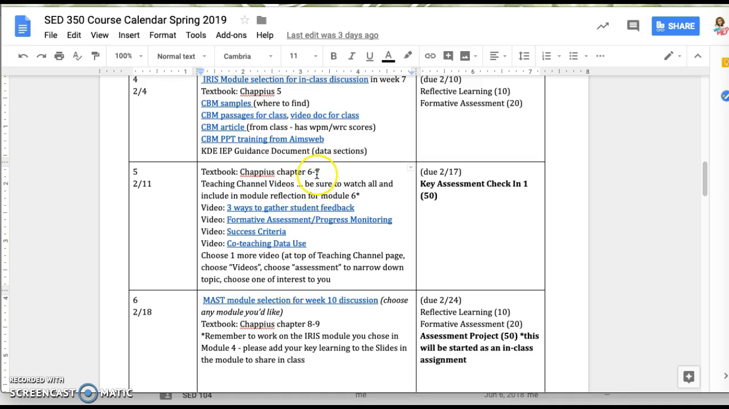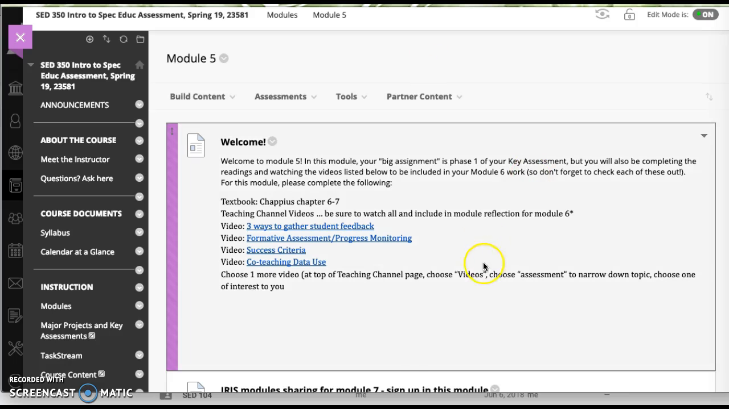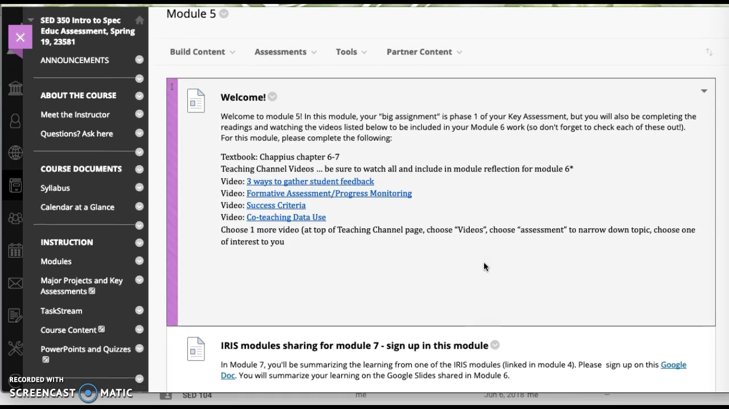And then again, chapters 6 and 7, we talked about chapters last week. I'm really expecting you to capture those big ideas from the chapters. They've got some excellent figures in every chapter that conceptualizes the big picture of assessment and how it pertains to both the general education classroom and working with students with disabilities. So look for those big ideas and aha moments that you can capture for your reflective learning.